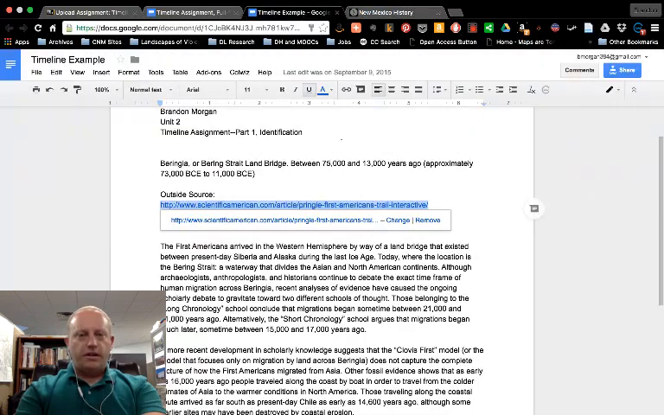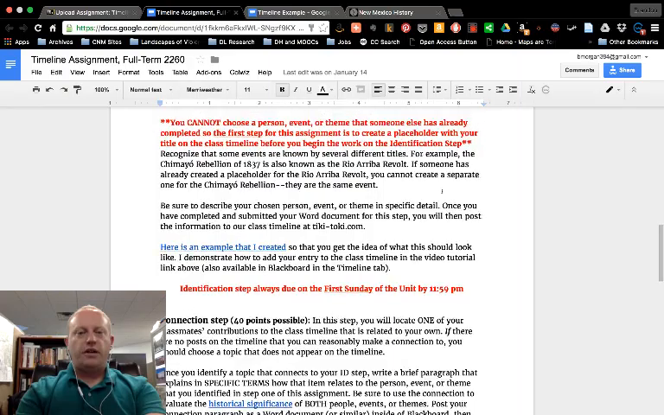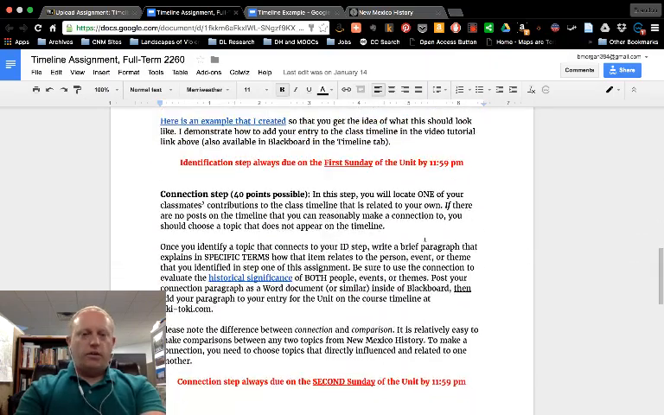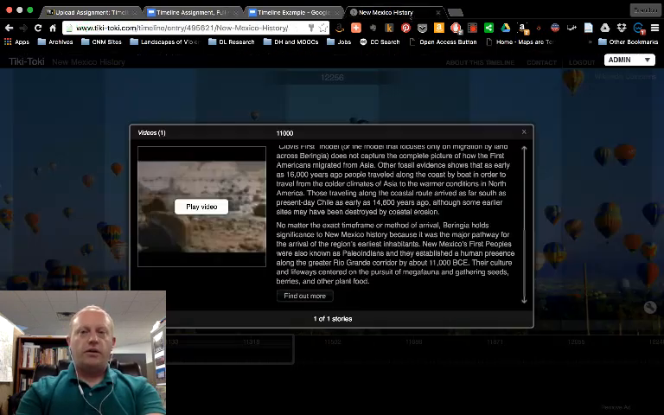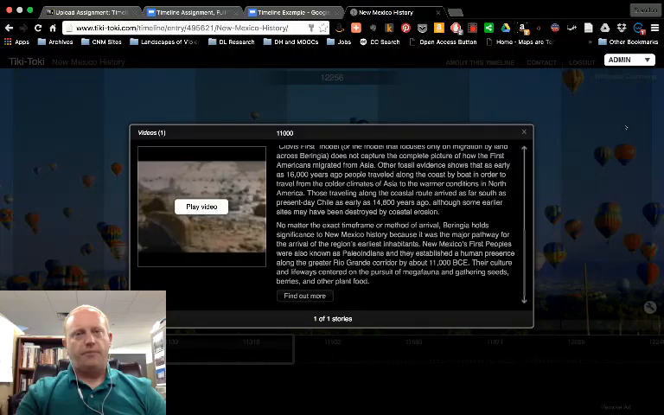What I've showed you here is, I'm going to go to the timeline assignment instructions. What I've showed you here is the timeline identification step or ID step. Later on, once everyone's posted, you'll have to also do a connection step. What this requires you to do is go to the course timeline and browse through the various entries that are there. Again, right now it's just blank, except for mine. But you're going to look to see what other people have been posting about, and you need to find something that directly connects to your original post about your topic.